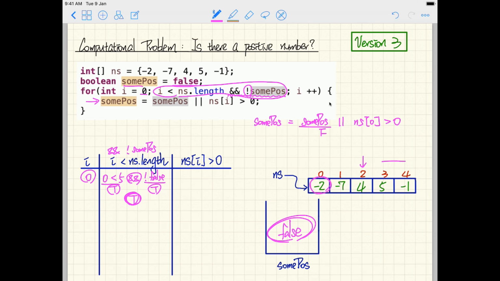And we'll talk about this particular element here. So we got -2 larger than 0, which is false. Okay, so now we got false or false, which is going to be false, right? So we're going to reassign false into sum positive, which means it's just going to be false. Okay, that's the first iteration.